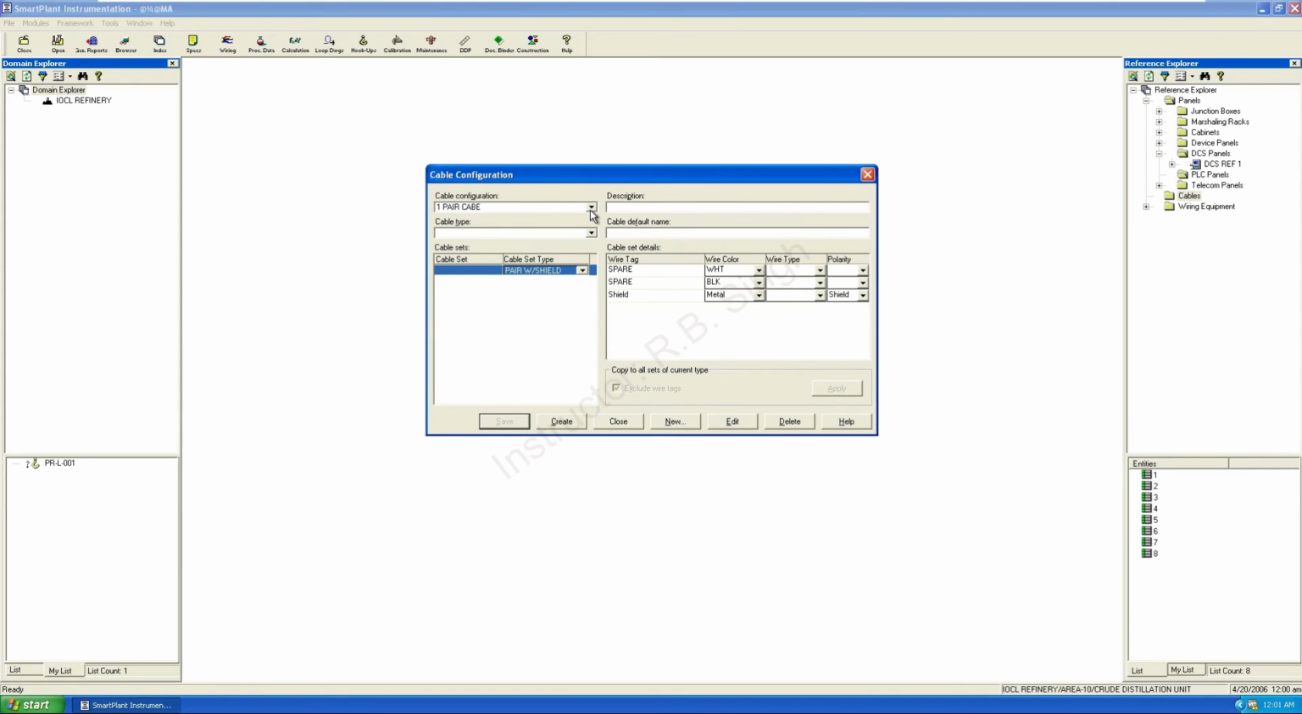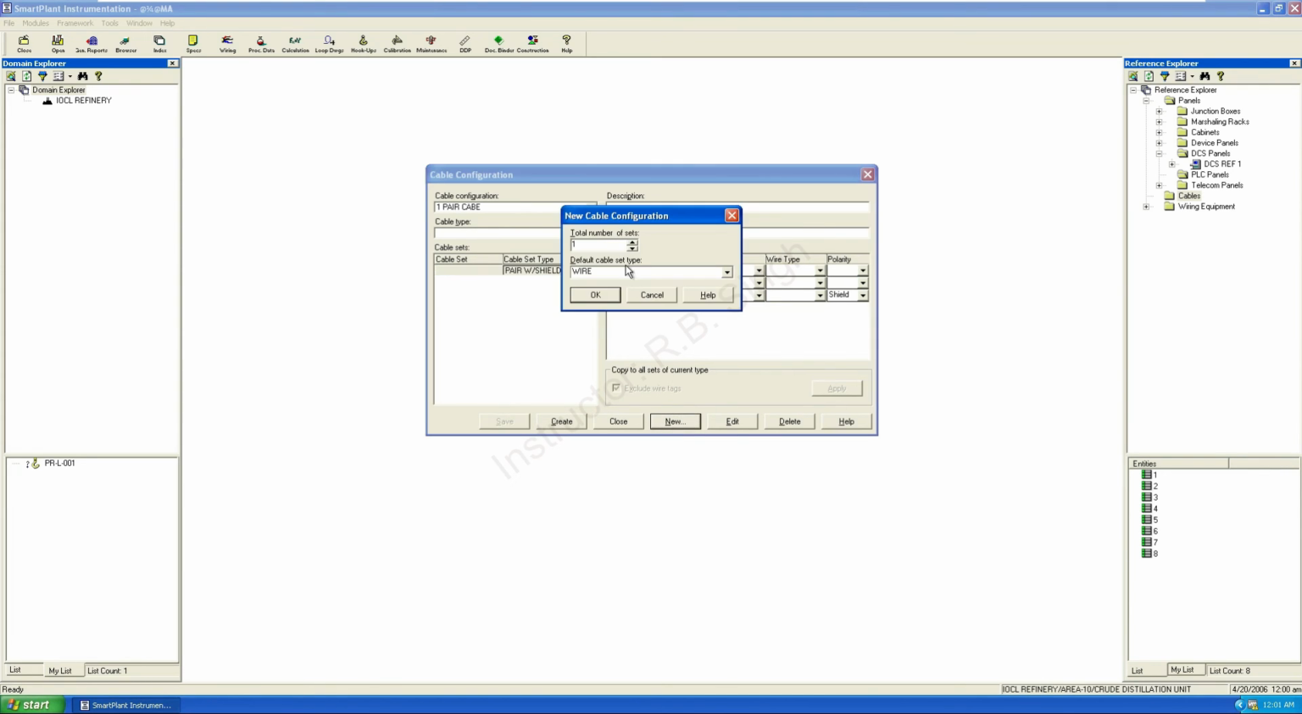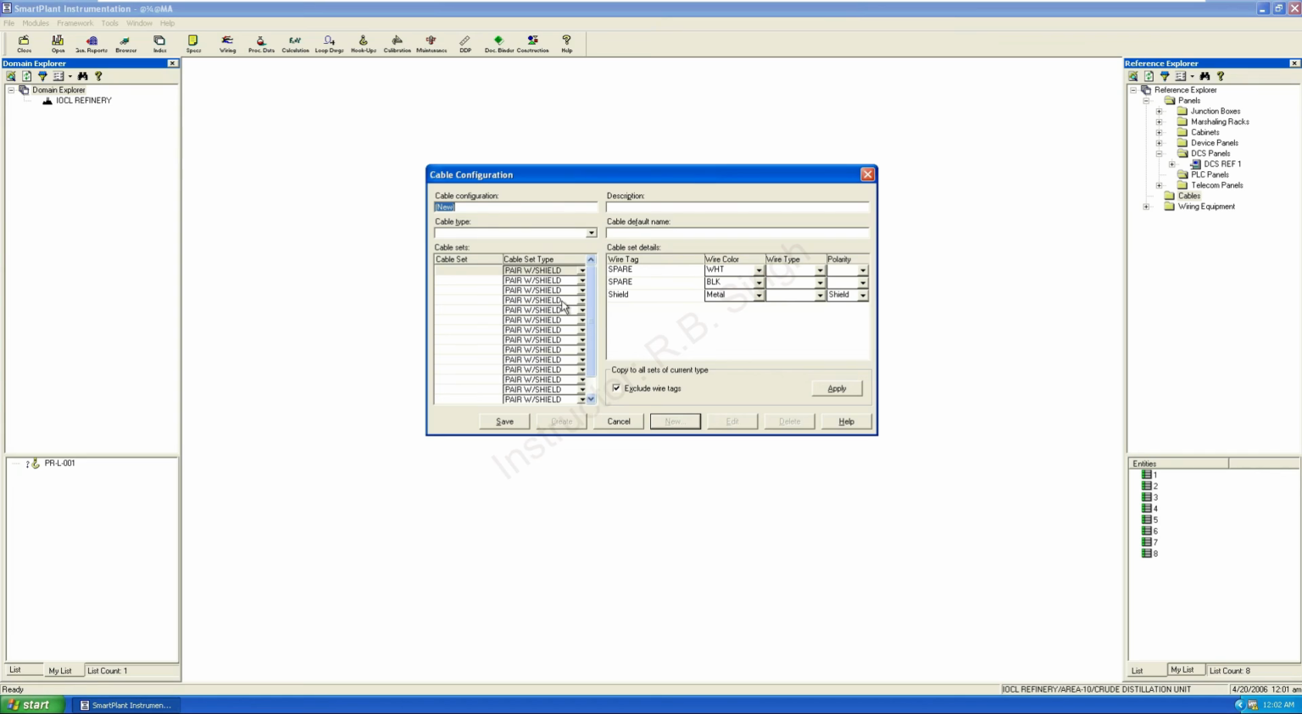So there is a new option where the total number of sets is required. Suppose you are creating 16 sets, so it is asking which type of cable you want, like pair with shield, triad with shield, 4 wire. So different configurations are there. Suppose we are considering pair with shield, so go with the pair with shield option. So there will be 16 pair with shield sets. So for the first set, suppose we are considering the first pair.